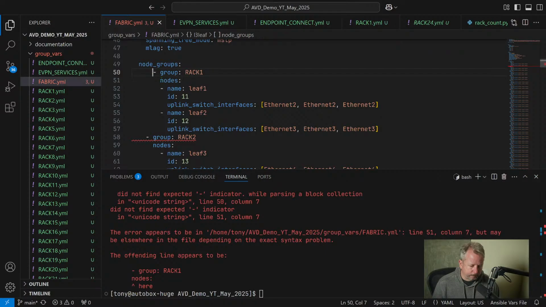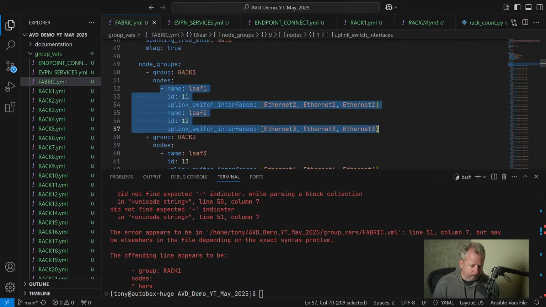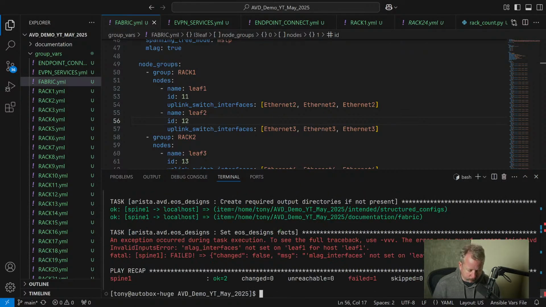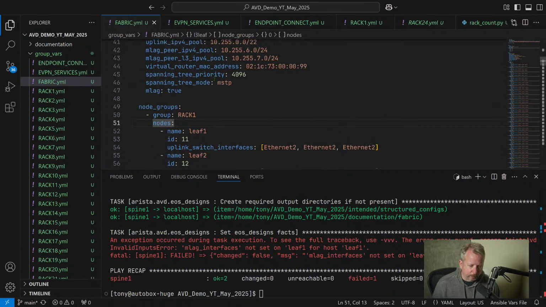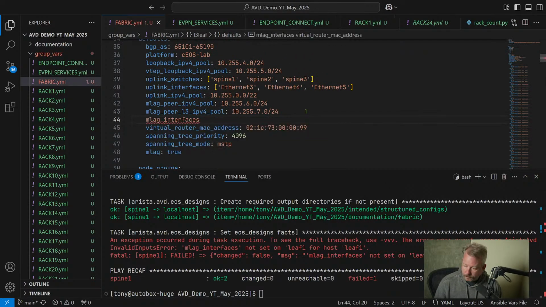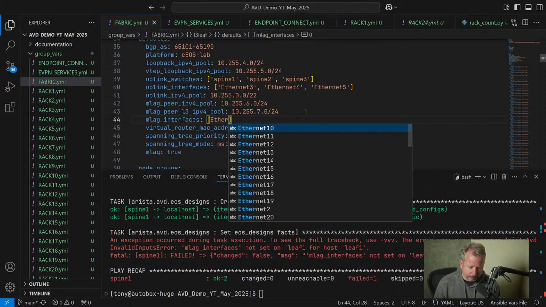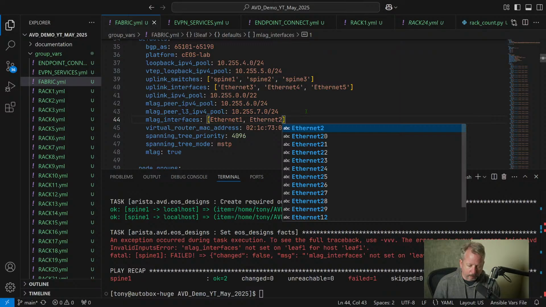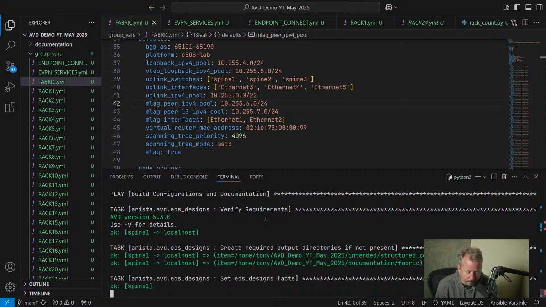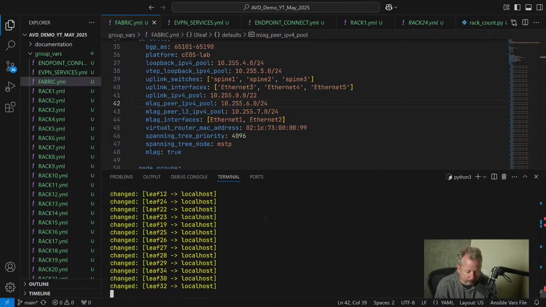Node groups. There we go. All right, so that should fix that. MLAG interface is not set on leaf 1 for host. Oh yeah, if I'm going to do MLAG, I need to set the MLAG interfaces. So Ethernet 1 and 2 on all the devices are plugged into each other for MLAG. Oh, look at that. Boom.